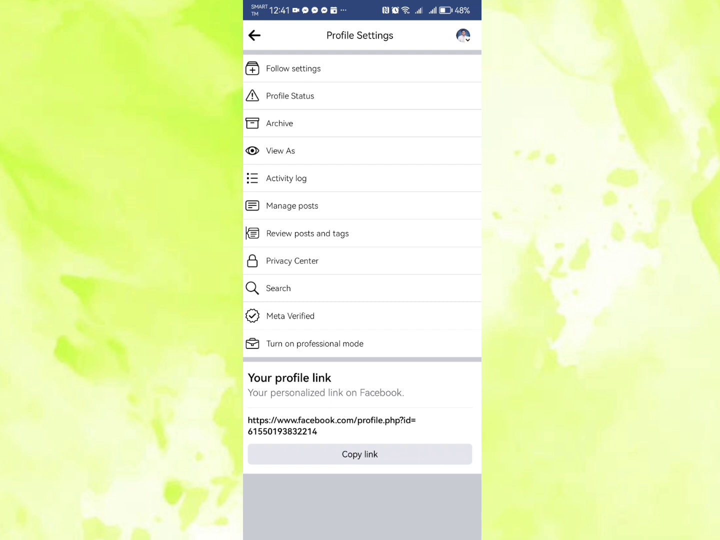So this is your personalized link on Facebook, and then copy link. Once you have copied it, you may now paste it on any document or send it to your relatives and friends to share and like your Facebook.